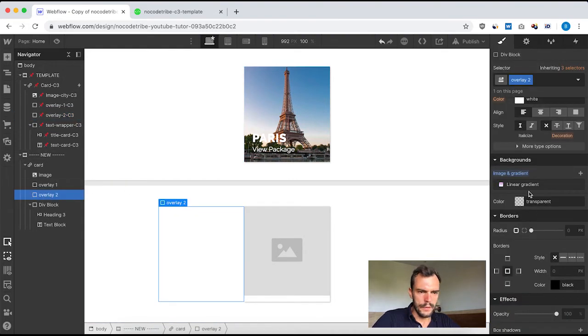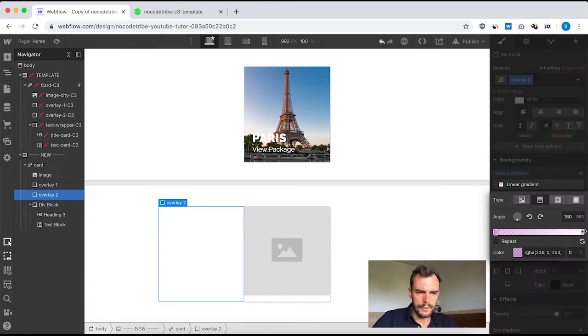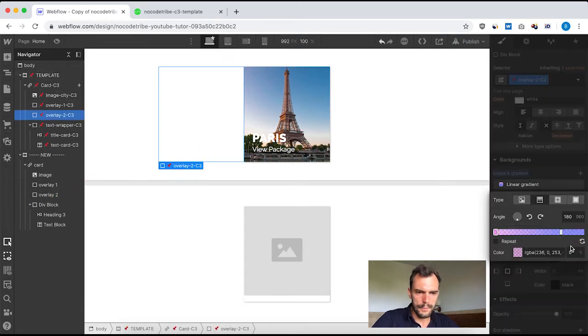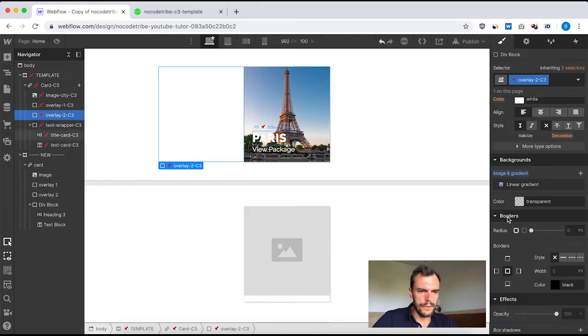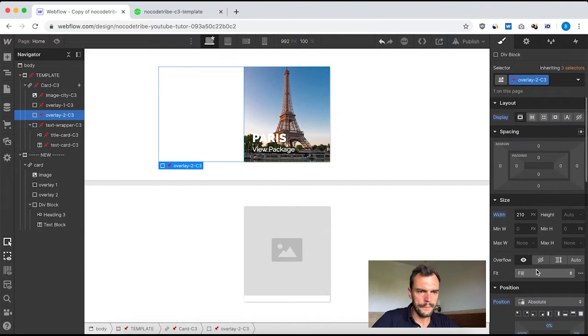And go back to my new component. There you go. Move it a little bit this way. I don't remember how much it is here, 75%. So I need 75%. No, 75. Good. I think we are done with the second overlay as well. Okay, that is good. Now let's do the last div block.